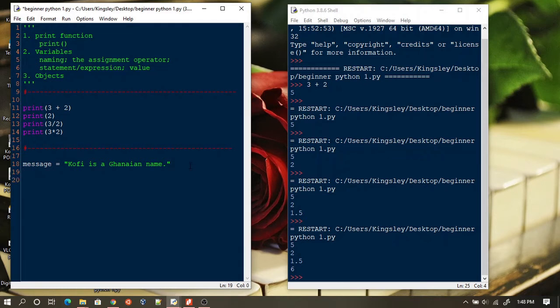In choosing variable names, there are a few things you should remember. You cannot begin a variable with a number like this. It's not allowed. You cannot begin a variable with a capital letter. This is not allowed. You cannot have special characters except for the underscore. So you can't say this. These are all not allowed.